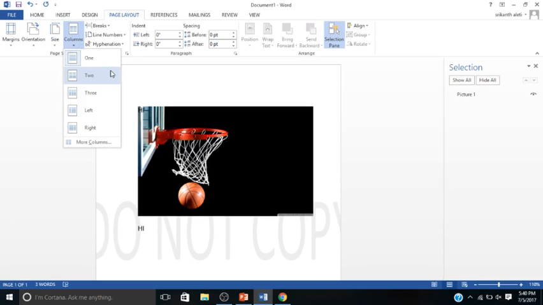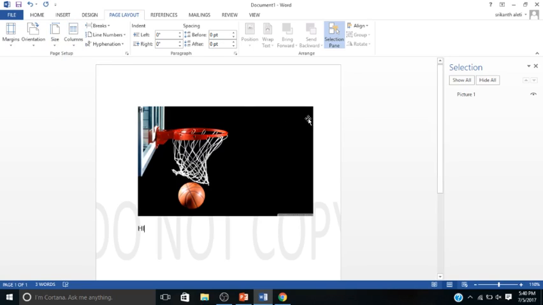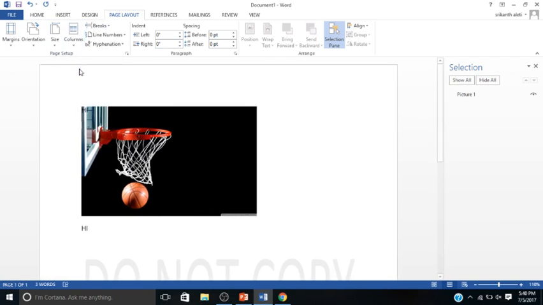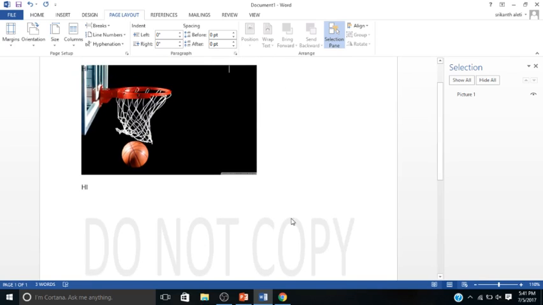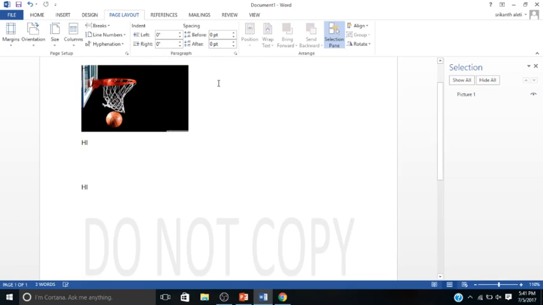There's also columns. You can divide into 2 columns, 3 columns. Let me just say 2. You'll see 2 columns up here. I'll show you. Okay, there's a second column. You can see it right there. I'll show you again.